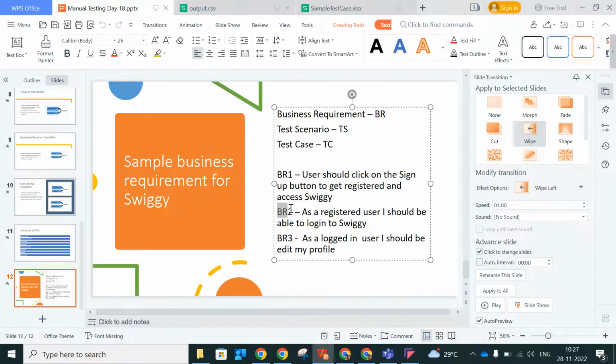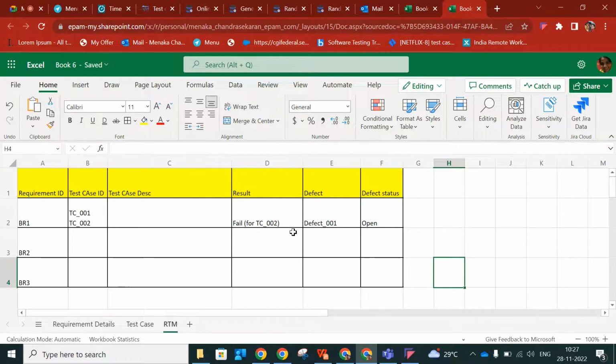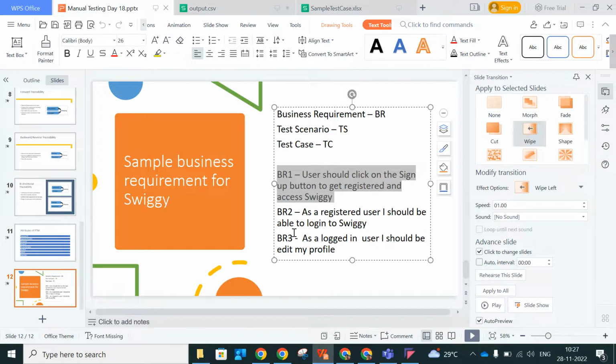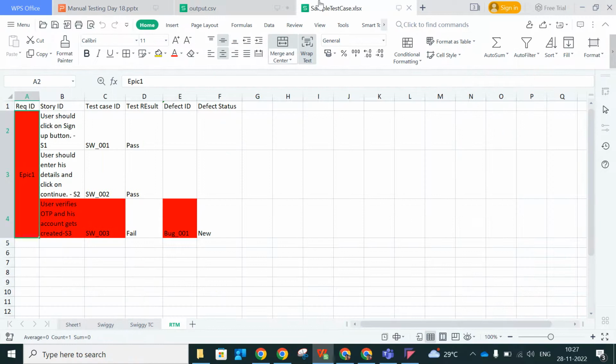For business requirement one, you can have this as Epic, okay? Epic one, Epic two, and Epic three. If you're going to split it up into multiple stories, you can split. Here, I have made it as a single story, but multiple test cases. If it is in that way, you have to write in this way, okay? So imagine you have Epic and you're splitting it up into stories. Then you have to write like this: Epic, story ID, what are all the test cases, if it is pass or fail, and if it is failing, what is the defect ID and the status.